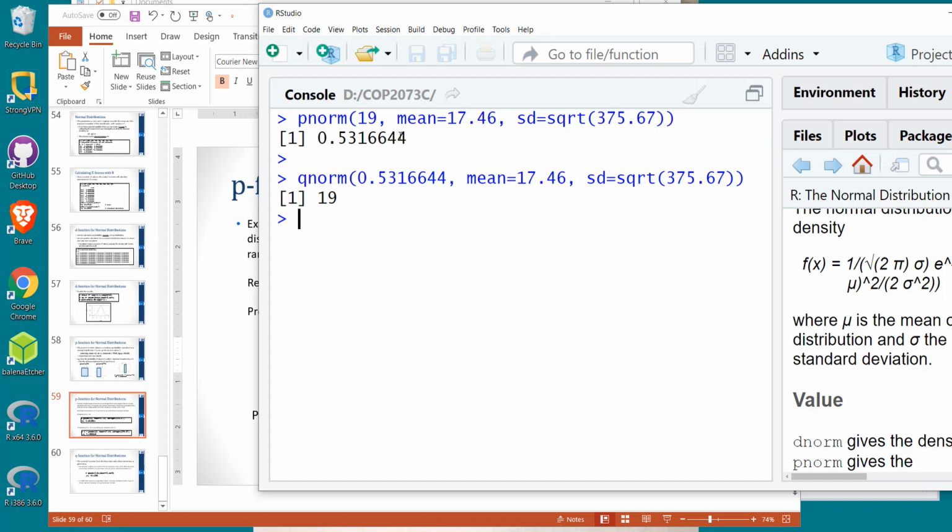So the calculated cumulative probability of the widgets being less than or equal to 19 grams is actually the quantile where the weights of 19 grams or less fall. So by providing that cumulative probability, we can calculate the inverse using the qnorm function.